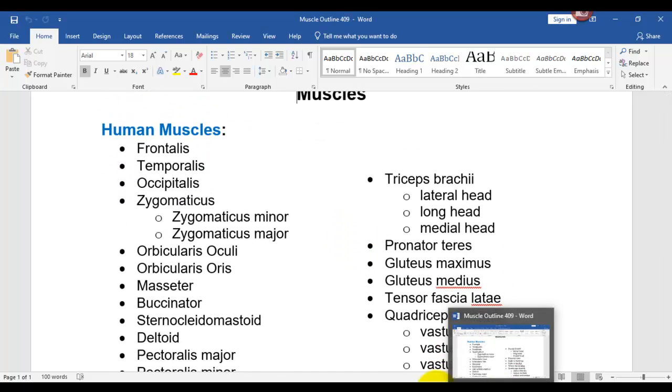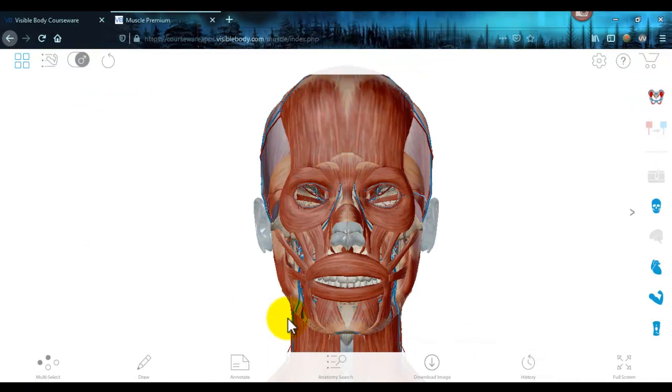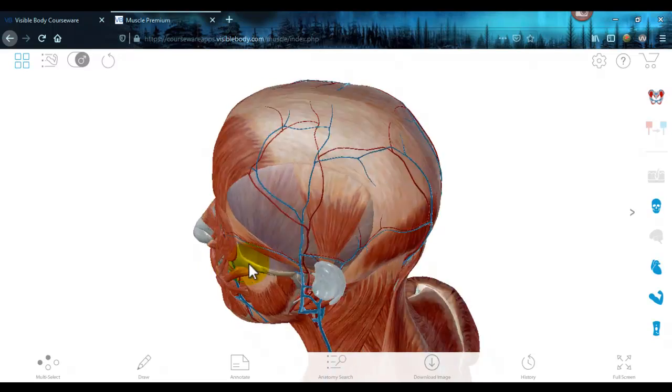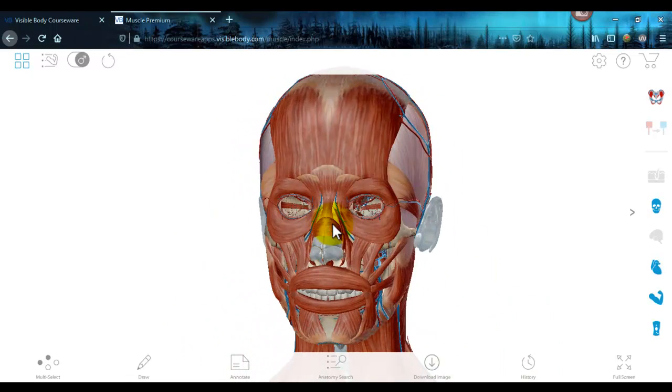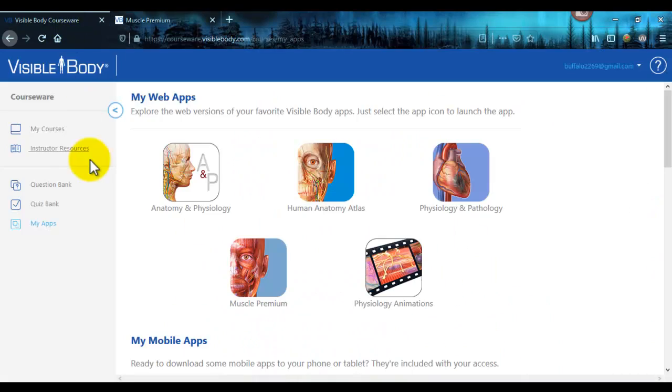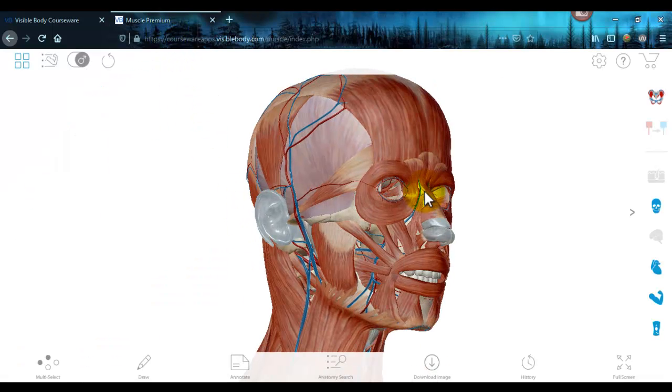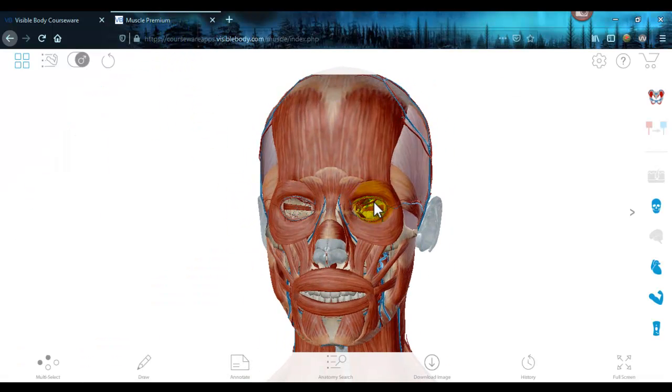And if I mentioned this before, you're not required to purchase Visible Body to take this online course, but if you do have it, they have this section that is called apps. It's down here at the bottom of the course, and you have access to all these apps, and I'm going to be using their muscle feature. So I'm going to start off.